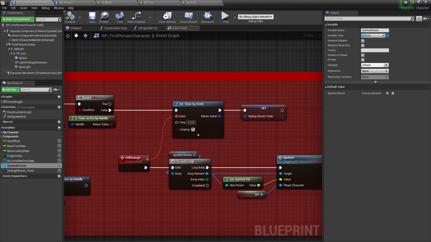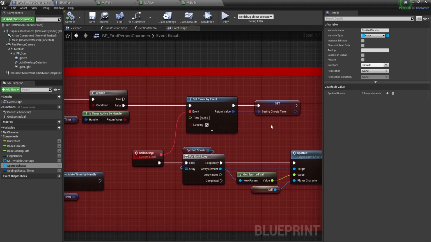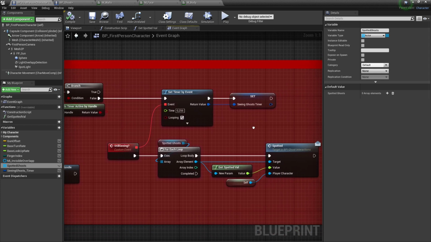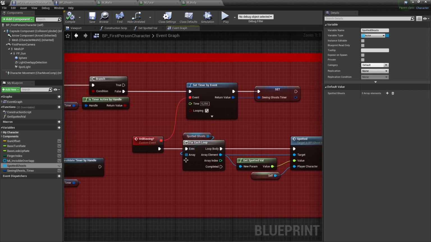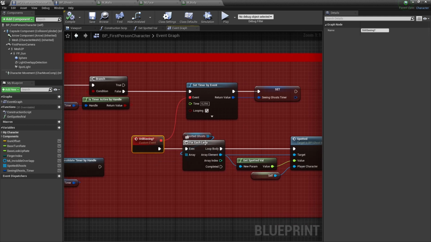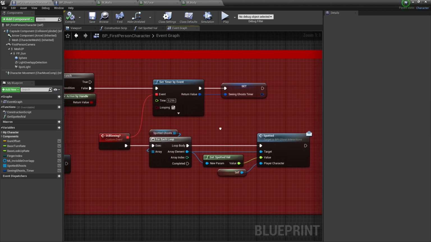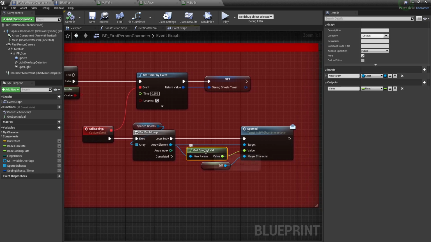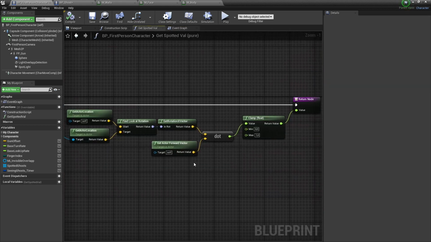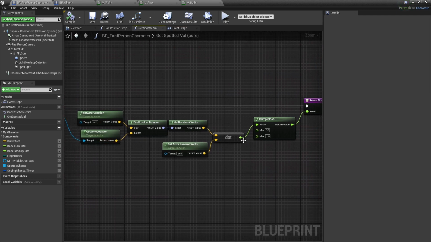Anyway, I make it tick every 256. It doesn't need to tick too often. I check these actors. Am I still spotting them? So I've created this function. You don't need it, not really. The thing is, it's just a demonstration.